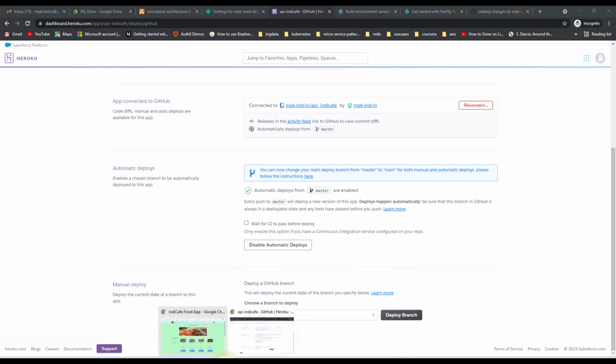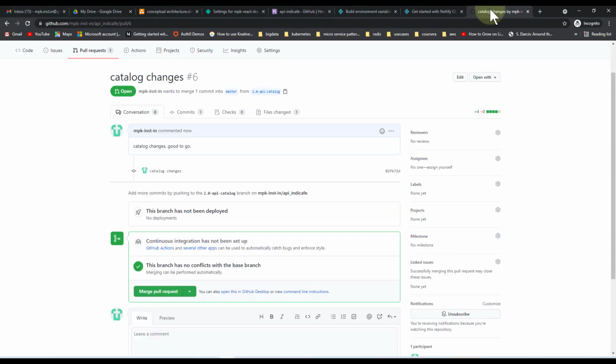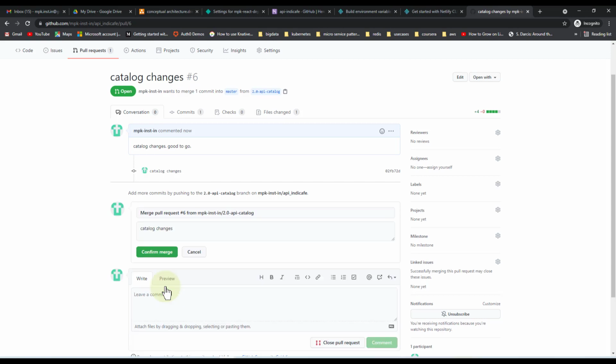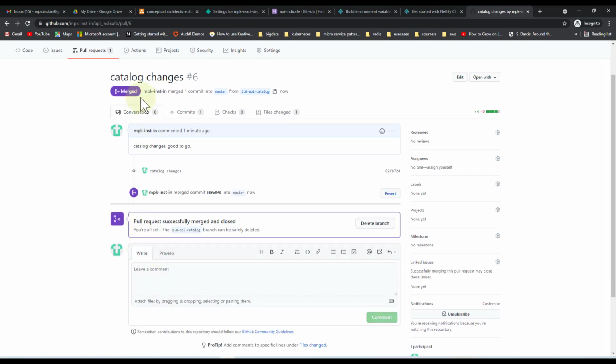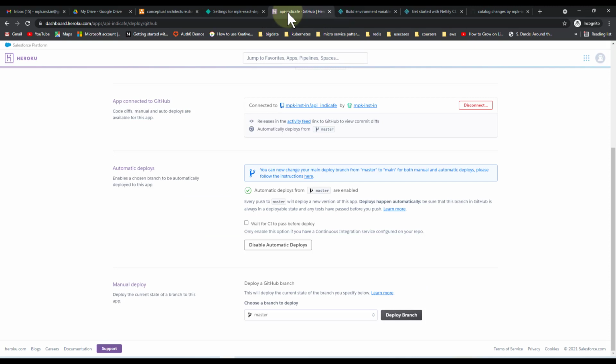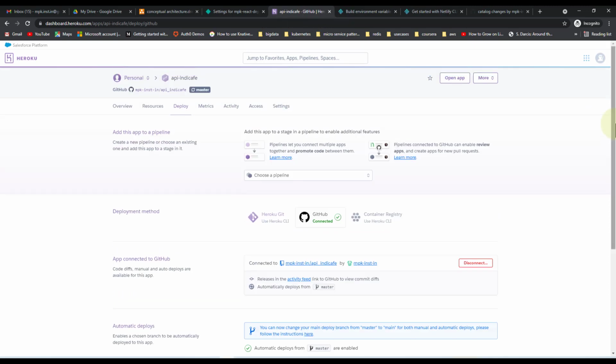I'll head back over to the GitHub tab. And in here, I'm going to go ahead and merge the pull request. I'm hoping there are no surprises here. Apparently there weren't any surprises, so we went ahead and did the merge. Let's head back over to Heroku, and in here I should be able to see the deployment happening.